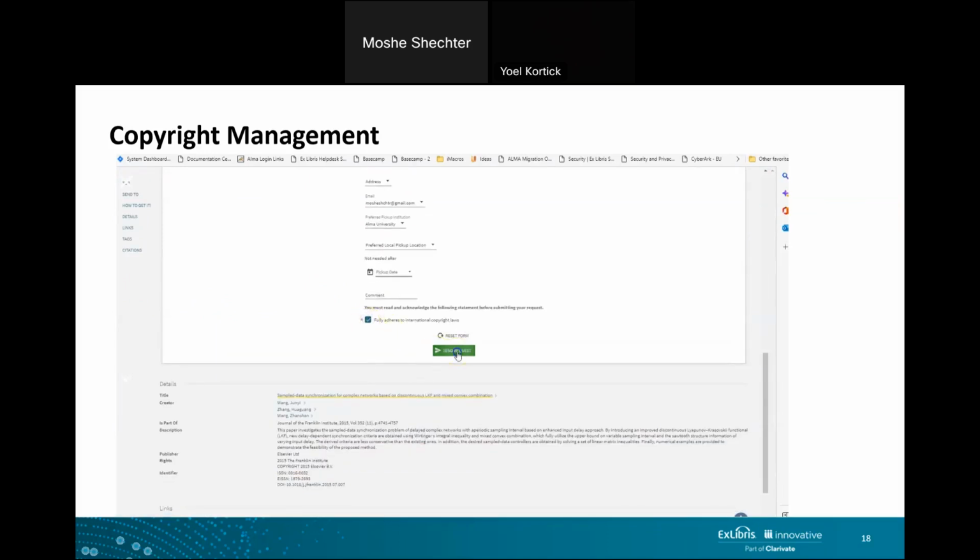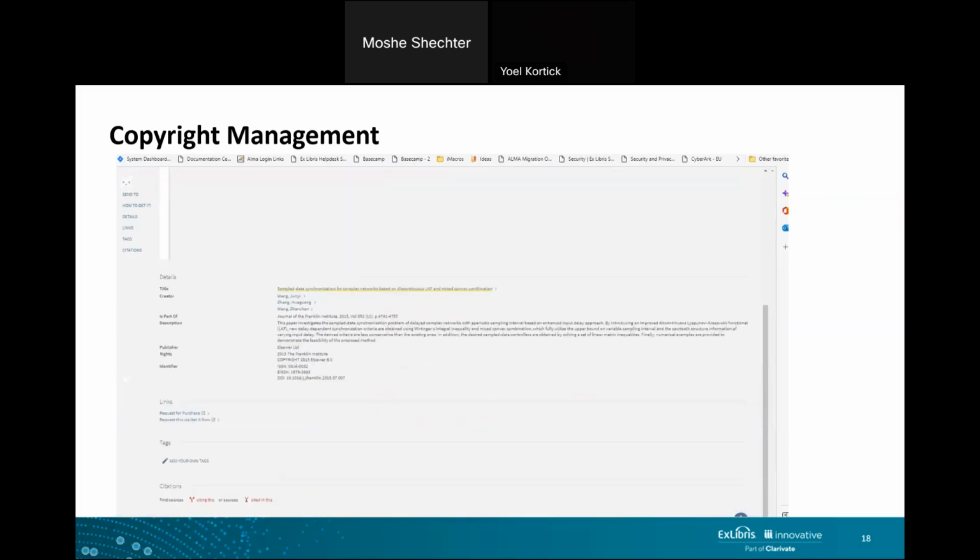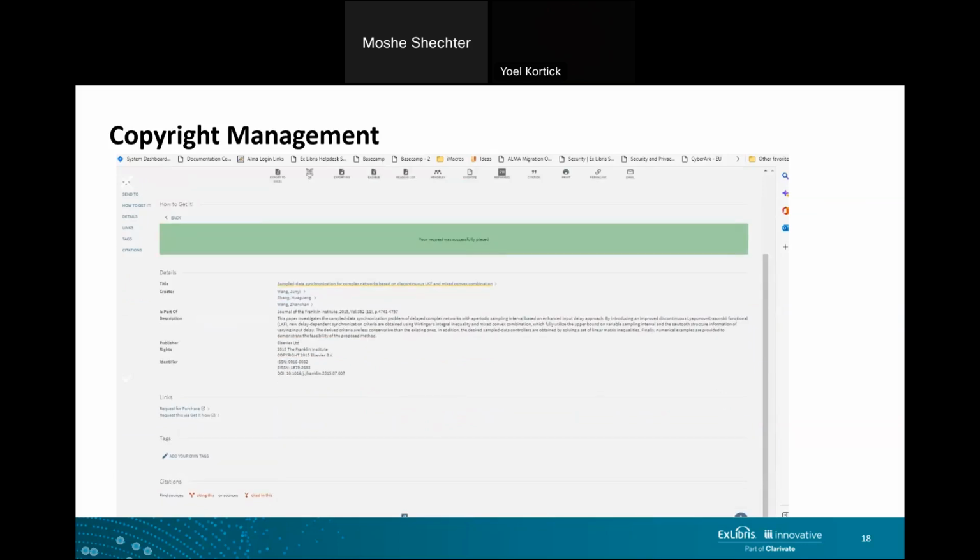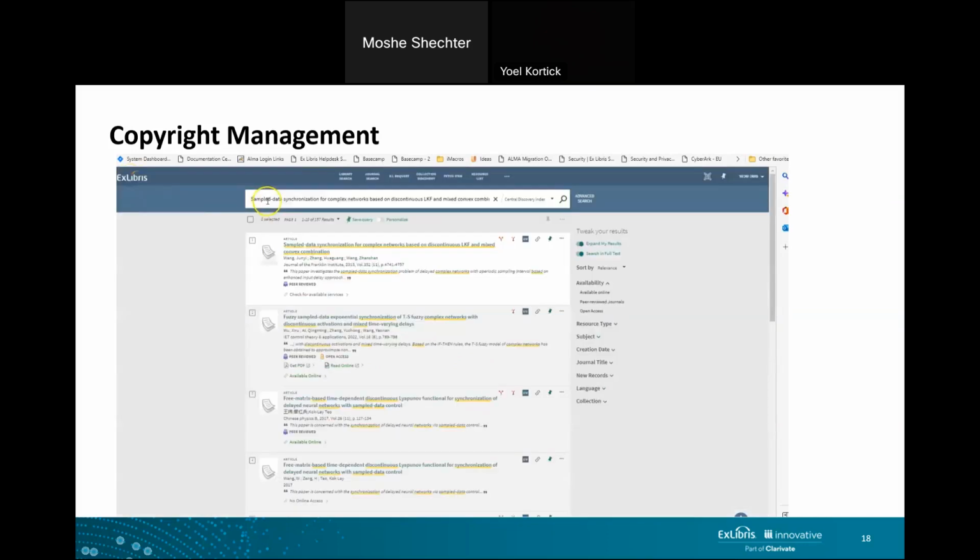So no problem so far. This article is older than 5 years. It's not within my rules, doesn't require any copyright handling. So this request will just flow on.